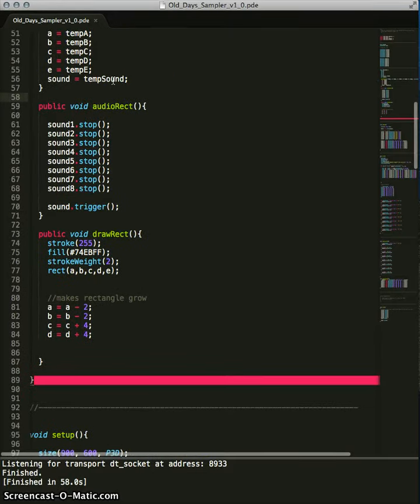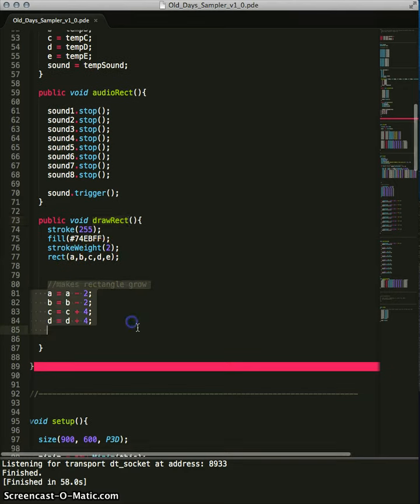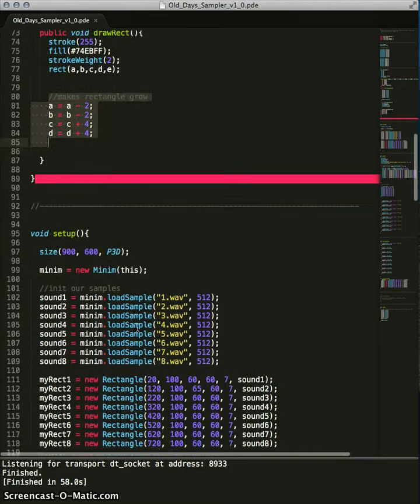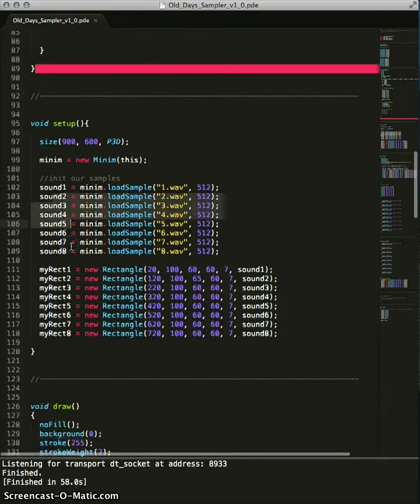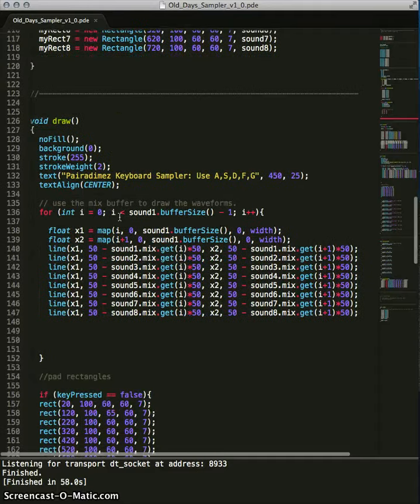So basically, when I press a key, it runs this audio rect method and this draw rect method, which draws a rectangle and triggers a sound, and it also makes the rectangle grow. This is all just loading everything here, and this is creating my rectangle objects.